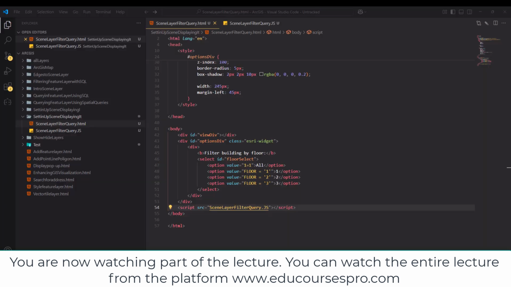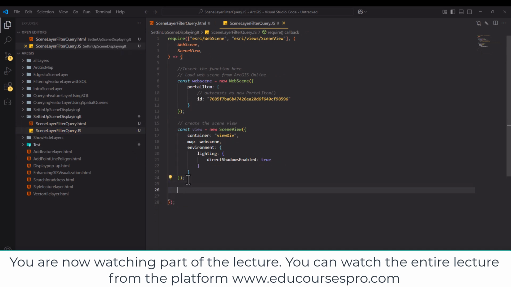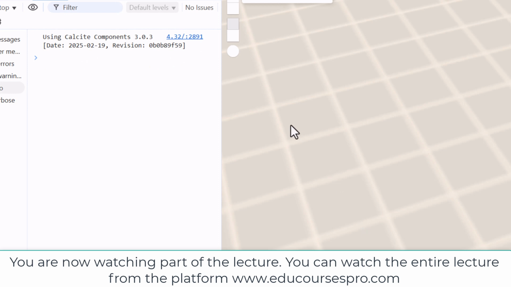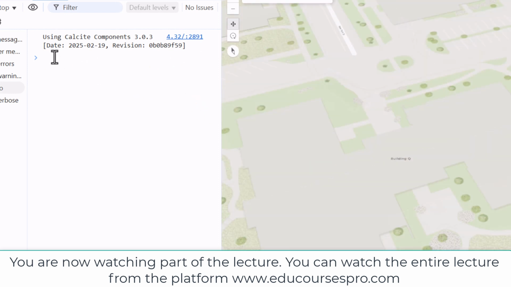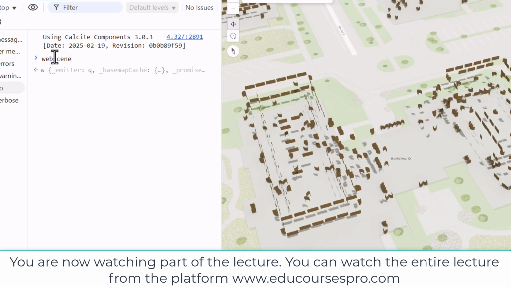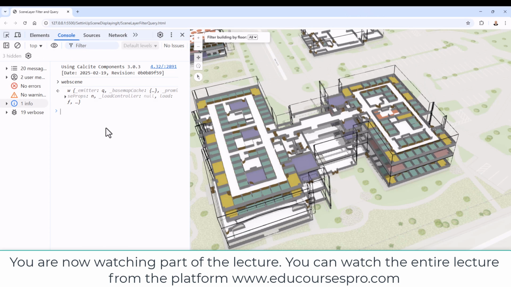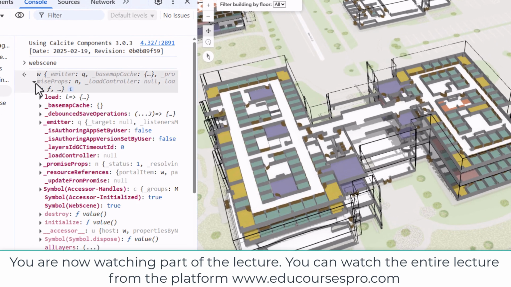So we will go back to the JavaScript code and write the following code. Then we save now. Let's go back to the browser and write the name of the web scene. We notice that it is recognized. Let's press enter on the keyboard and expand this arrow.